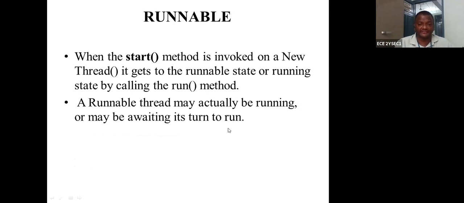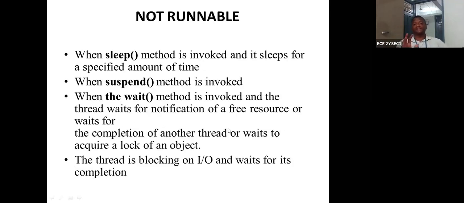This is the runnable stage, not the runnable state. Once the thread is created and running, there are three stages. One is sleep mode. Suppose it has to wait for a certain time. Then it enters sleep mode for 1000 milliseconds or 1000 microseconds. If a certain time it should wait, then you can use the sleep method.